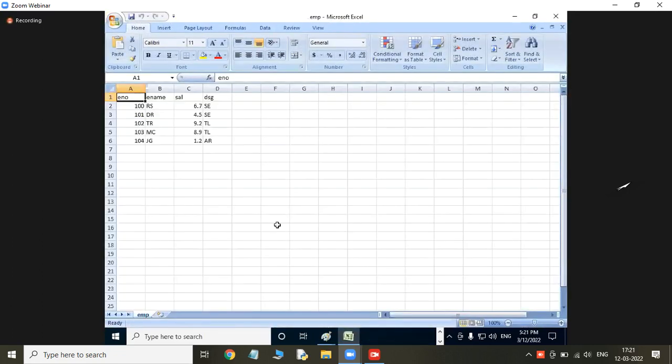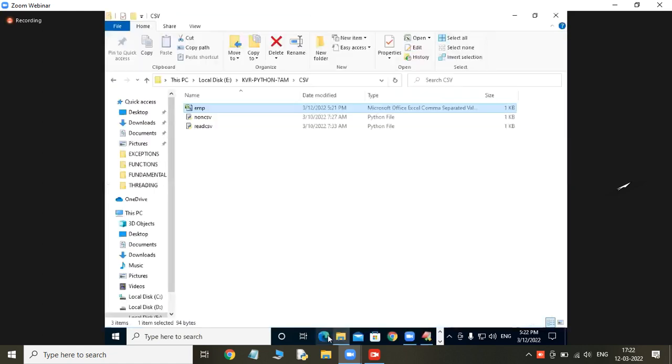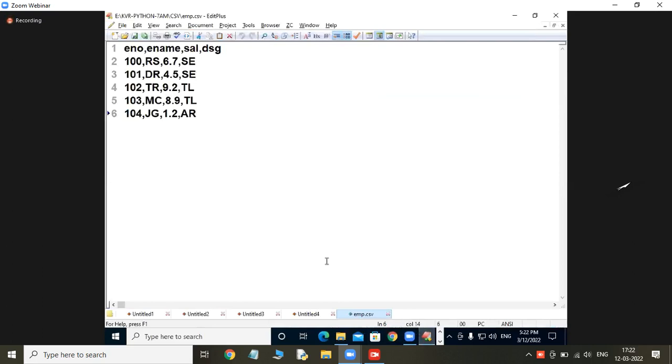Understand? The Excel sheet is nothing but what is the extension? Dot xlsx, but it is called which file? Comma separated value. You see here, Microsoft Excel comma separated values. I will explain separately. First you just follow me blindly.